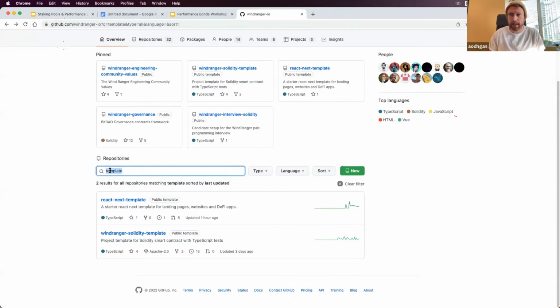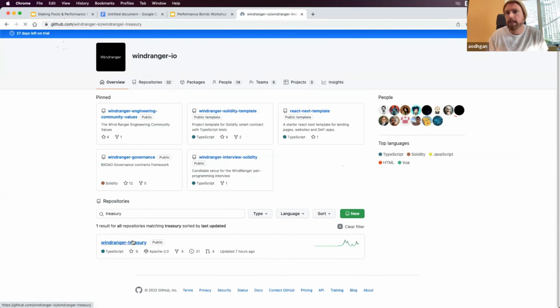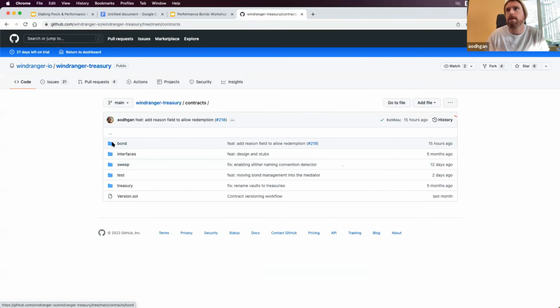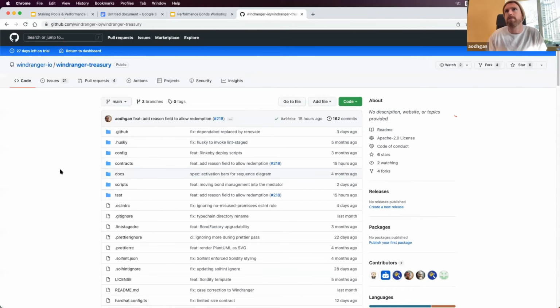Our treasury repo is a fork of this in turn, so we'll be having a look at this. This is where the performance bond contracts live. We have the bond contracts here. The treasury repo is named that because we are planning more than one set of contracts. There'll be performance bonds, and then also a staking product that we're currently working towards. But we'll just focus on the performance bonds today.